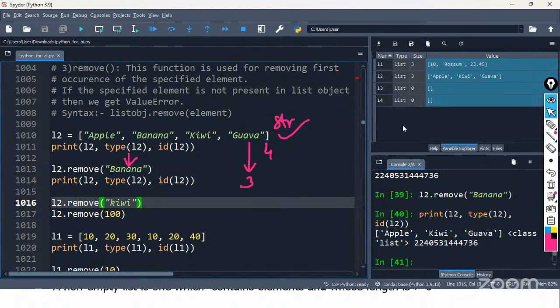But my answer is, this line will throw me an error. It does not execute. Why will it not execute? I have kiwi in the list, right? I have kiwi. But friends, do we have kiwi in lowercase? No, I have kiwi in proper case. Both are not the same. Python is case sensitive.